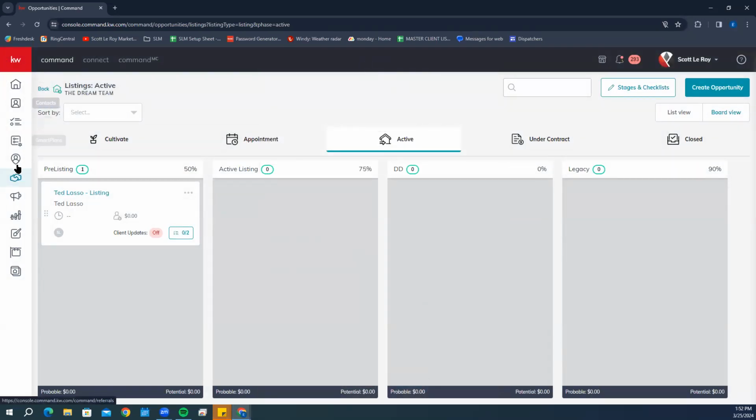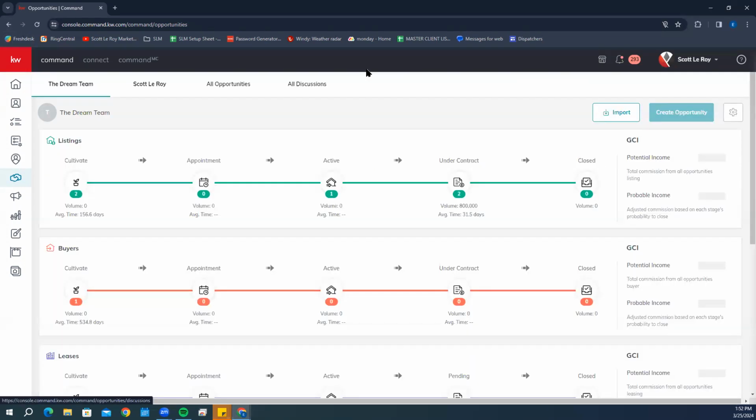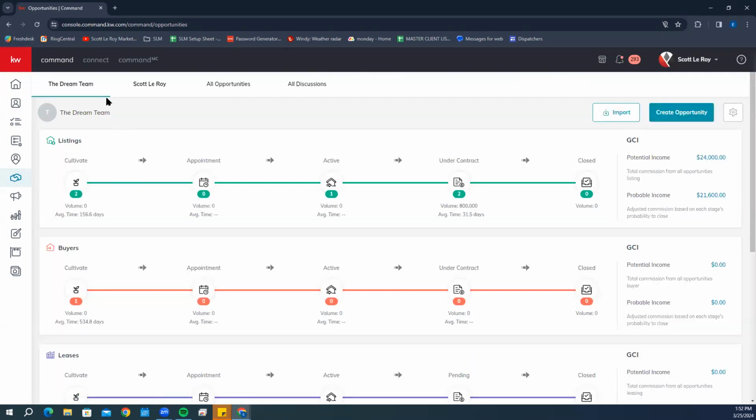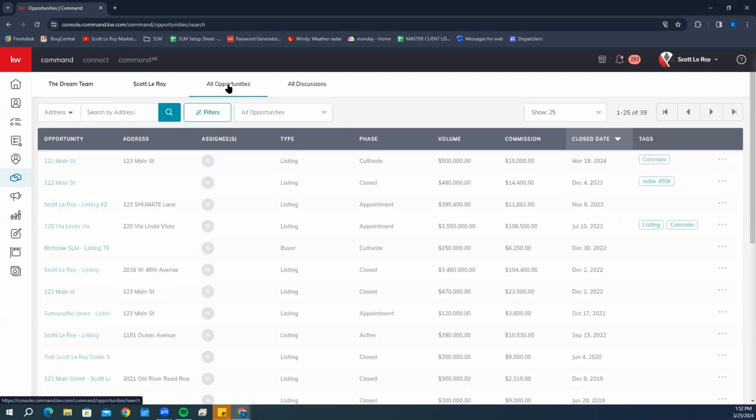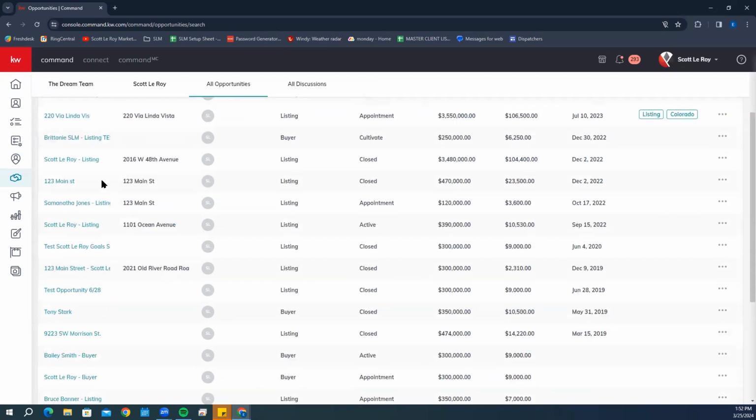So we're actually going to go back real quick to the pipelines, and then we're going to go to all opportunities. This is going to be all of the opportunities that have been created, whether it's under your team account, your personal account, things like that.